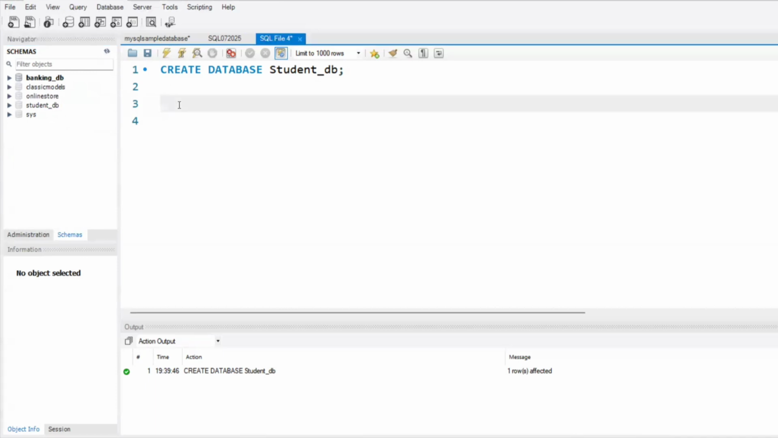To use the database that we created, we have to use the keyword called use, and we have to provide the database name: use student underscore DB. If we execute use database name, that specified database will be selected. The selected database name will appear in bold letters, whereas all the remaining database names will appear in normal text.